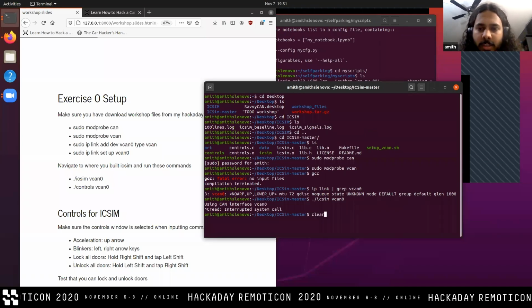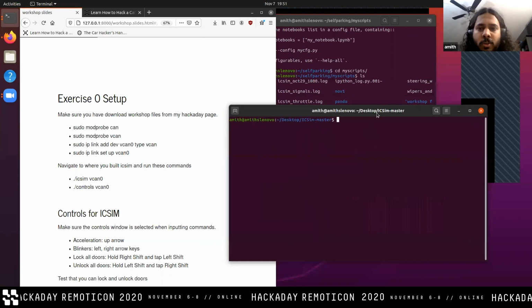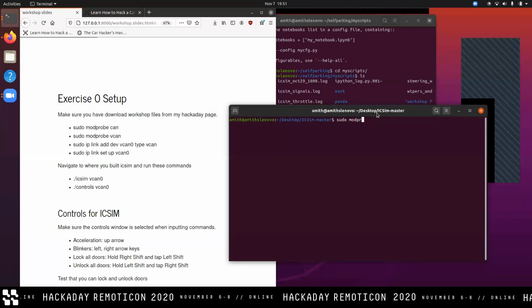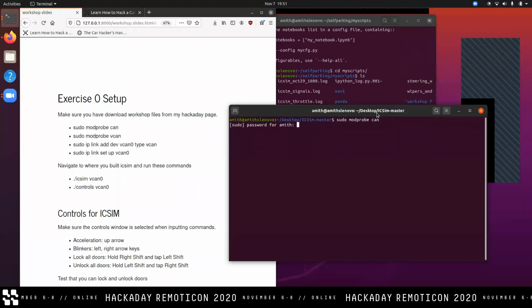Okay. So I'm just going to clear my terminal. So I'm going to run sudo modprobe can. And I'm just going to enter my password.